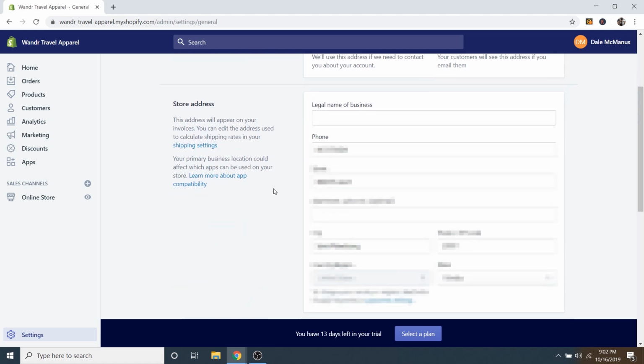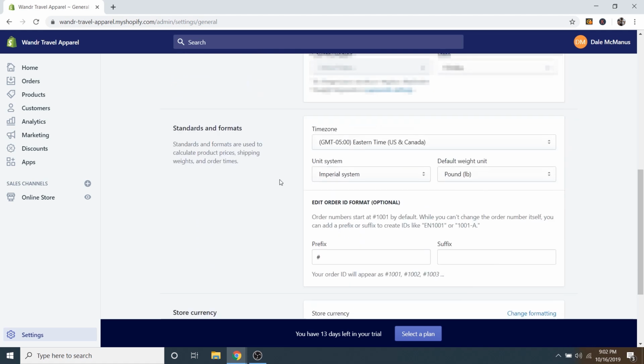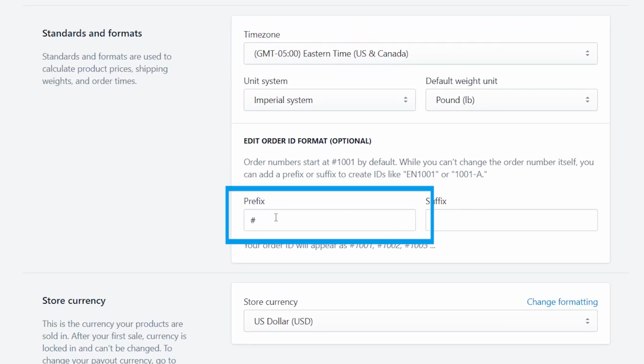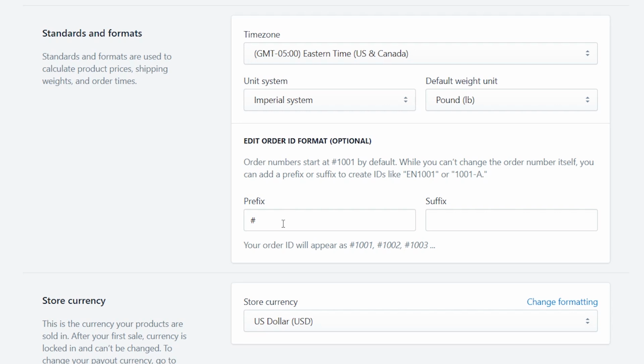And then if we scroll down, we'll just make sure that our information's correct. And right here underneath standards and formats, you'll see prefix. So I like to put in a prefix because if you have different stores, let's say this isn't your only one, you have multiple stores through Shopify for different niches, then you would want to put a prefix here, like say I'll do Wander Travel Apparel, like WTA.